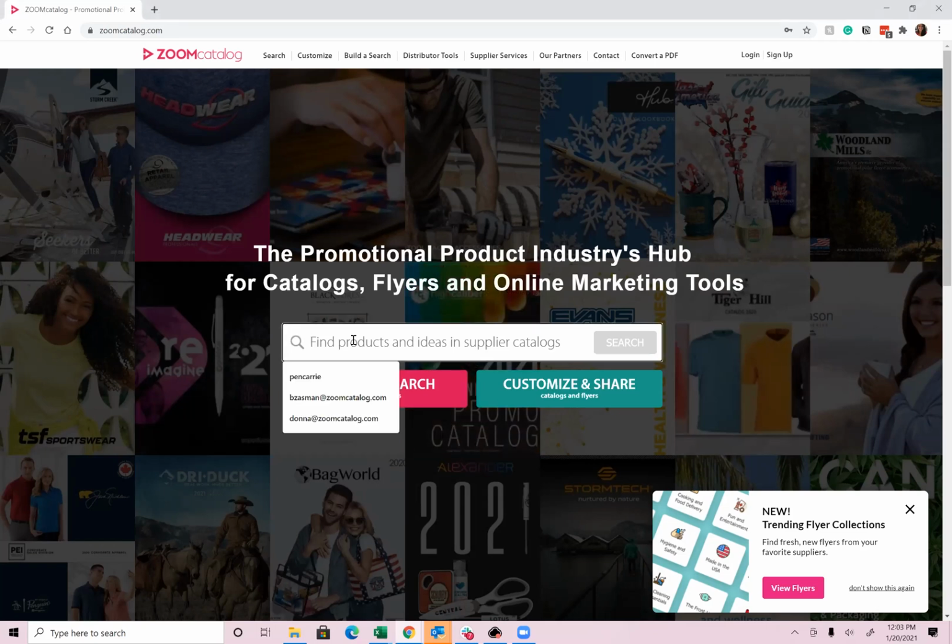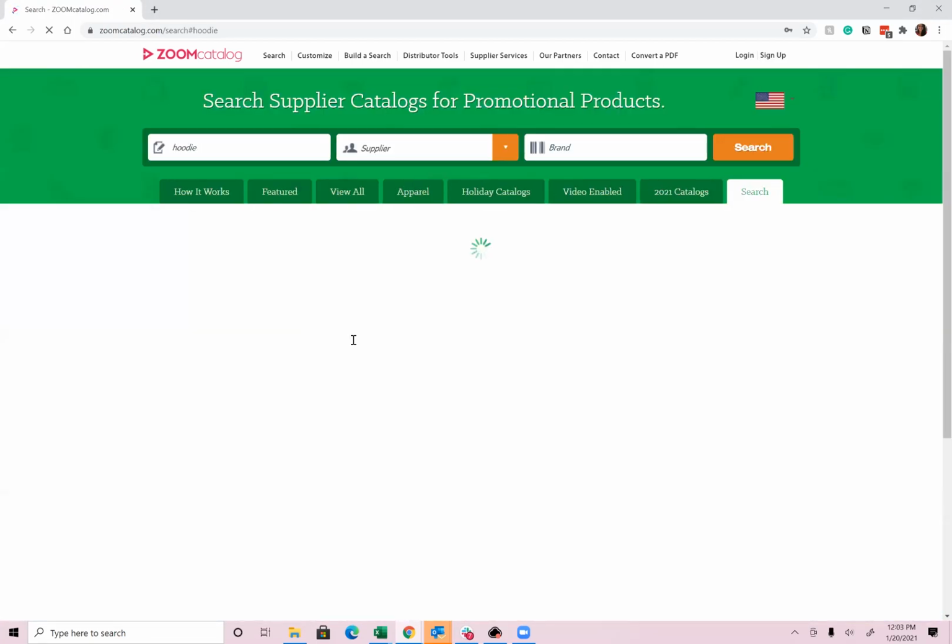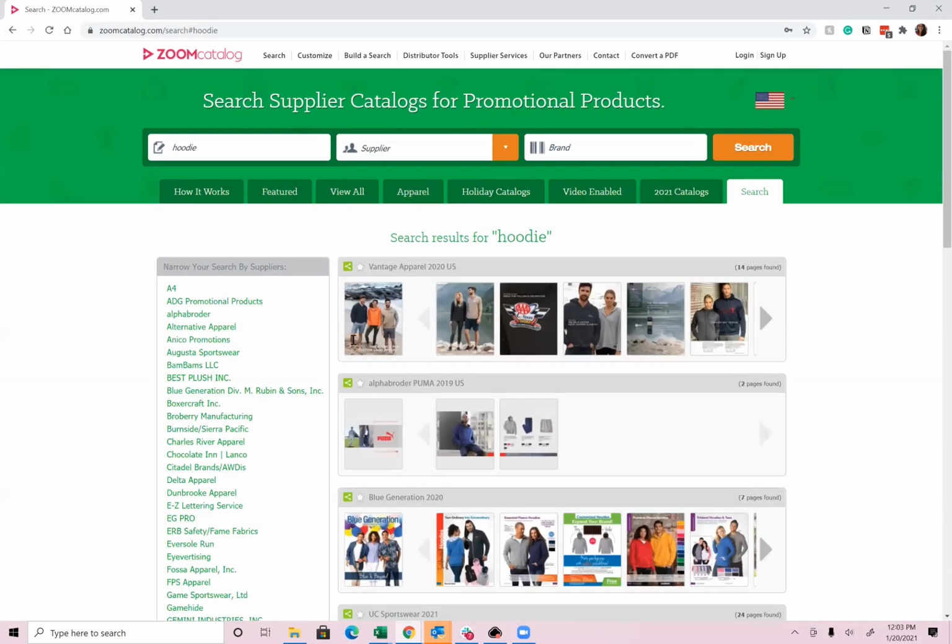So say we're looking for hoodies, you can type in your keyword, hit search, and our system will find every page in every catalog that has that particular item on it. So now you don't need to flip through all those print catalogs. It's really quick and easy to see exactly who has the product you're looking for.